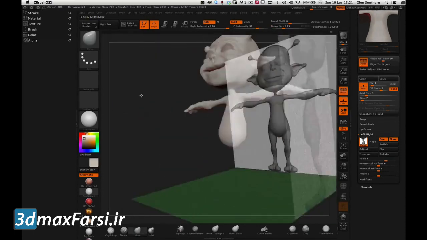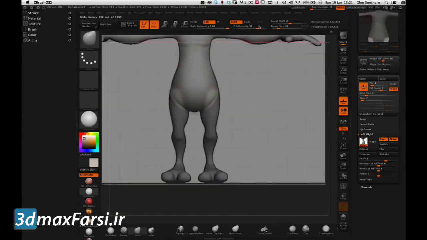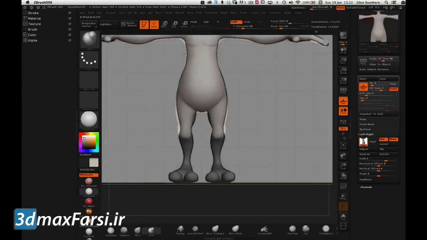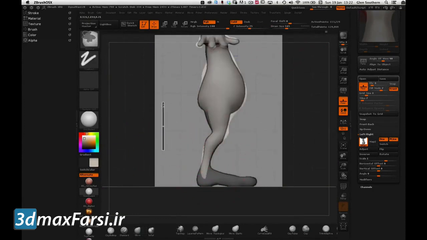So really all I'm using here is clay build up, the move tool, a little bit of standard brush, and the inflate. And that's pretty much all you've seen me using so far. So combine that with Dynamesh and remesher, and that's pretty much all you need.